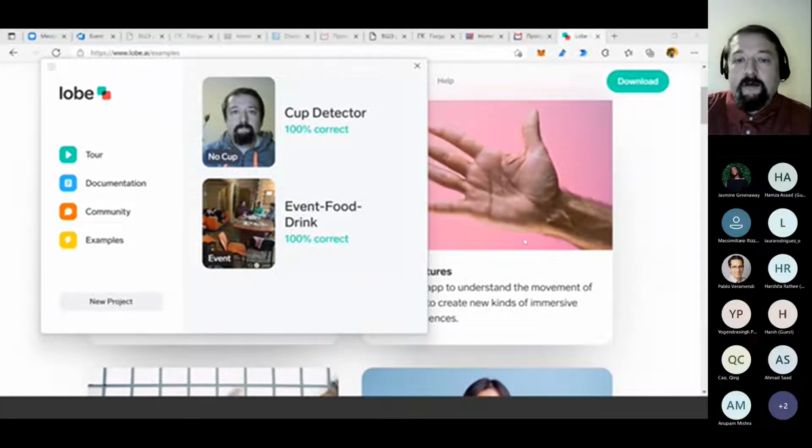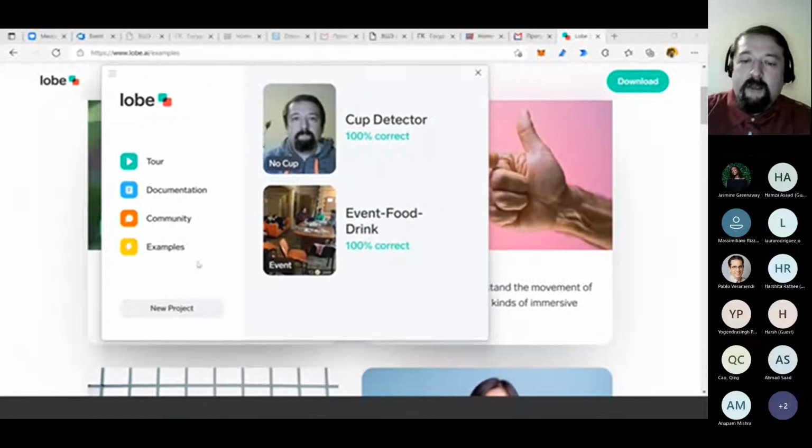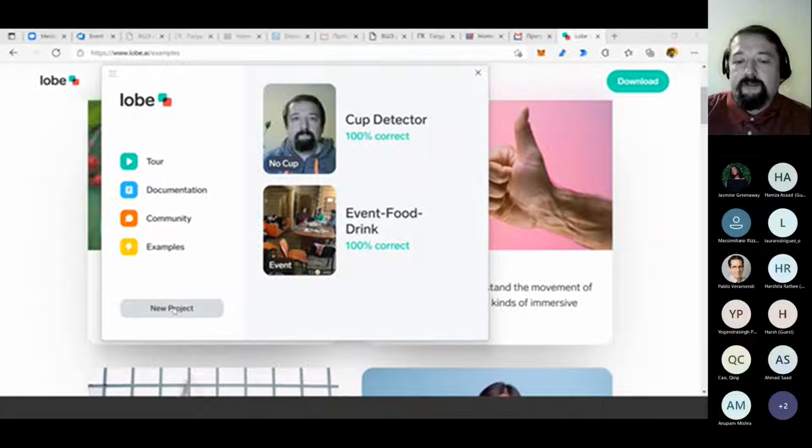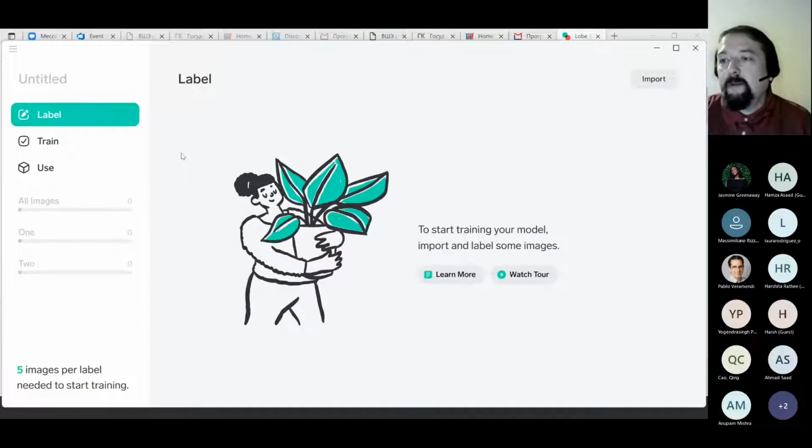So the way Lobe AI works, it's a custom application, and here you can start a project. So let me start a new project, and essentially what you need to do, you need to get images from somewhere, label them. Label means classify them into several classes. And then it will automatically train the model, which you can then export to different formats.